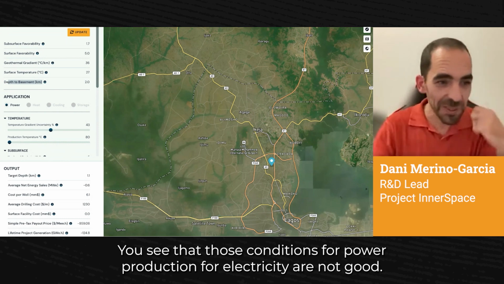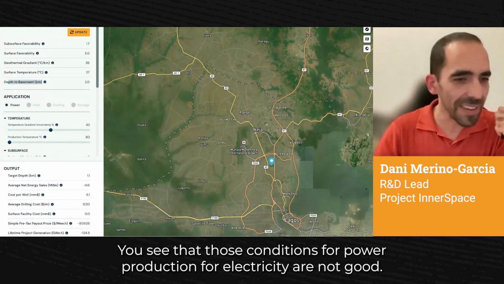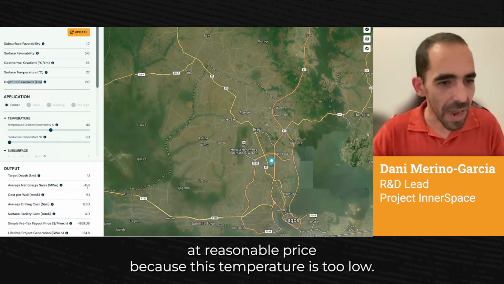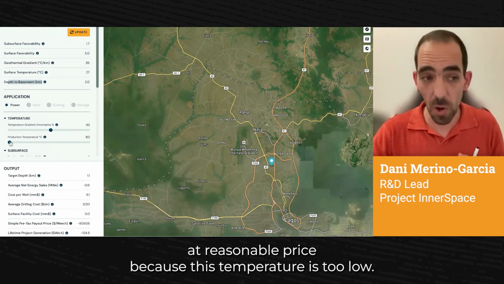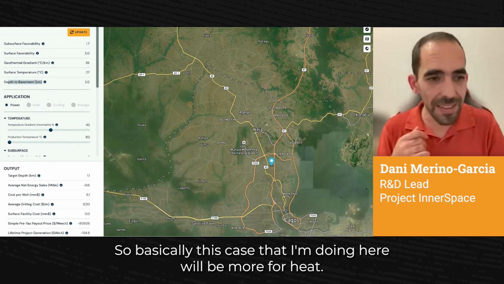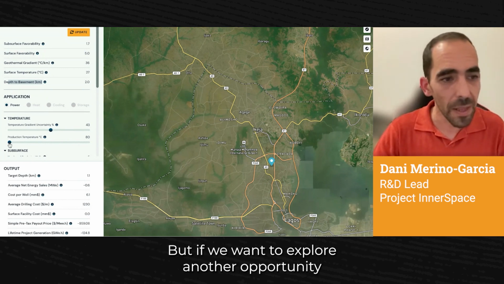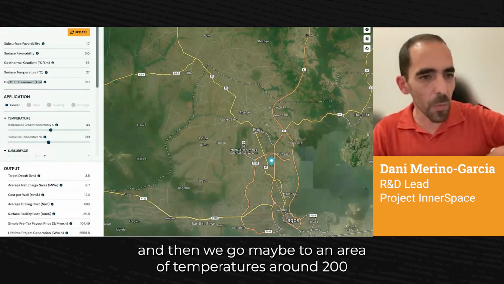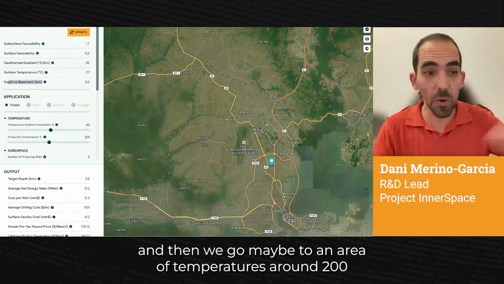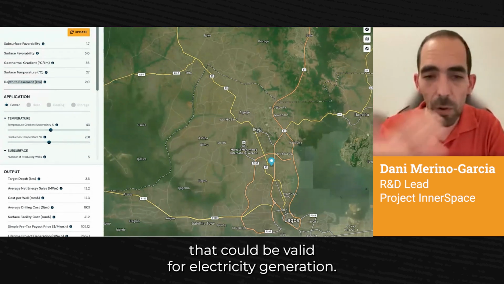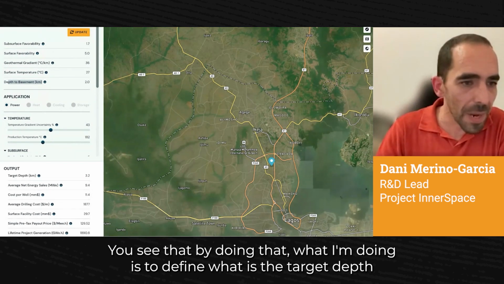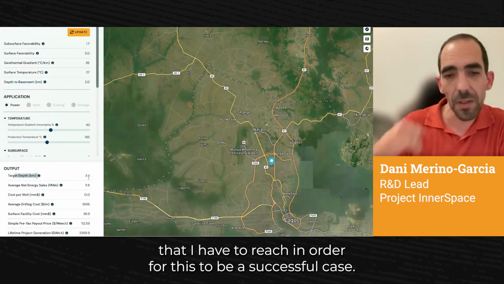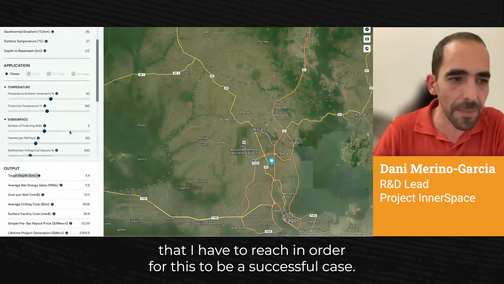You see that those conditions for power production, for electricity, are not good. You see that we're not going to be producing electricity, and these conditions are reasonable because this temperature is too low. So basically, this case that I'm doing here will be more for heat. But if we want to explore another opportunity that is considering that we go deeper and that we go maybe to an area of temperatures around 200 that could be valid for electricity generation, you see that by doing that, what I'm doing is to define what is the target depth that I have to reach in order for this to be a successful case.